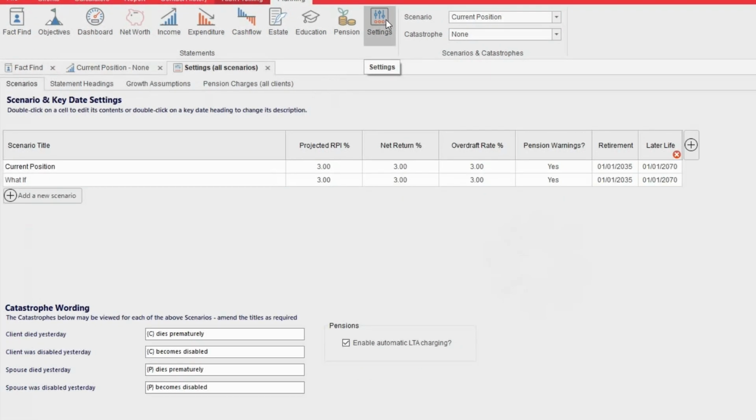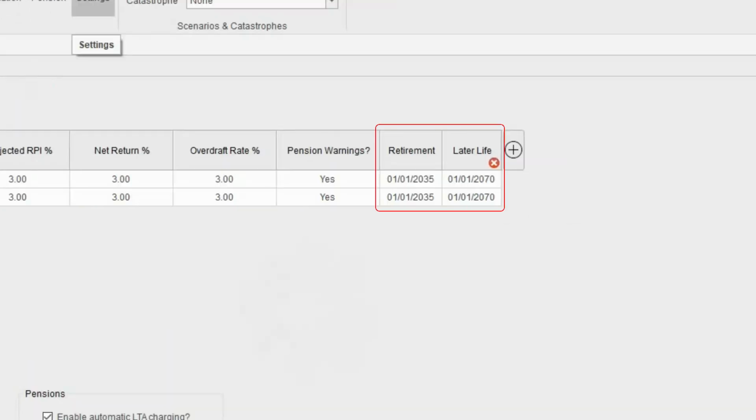This table displays the key assumptions that we selected on the new client screen. This is where you would go, for example, to amend the inflation figure in your model. For now, we're interested in the final two columns on the right-hand side, retirement and later life. These are what we call key dates. They've come from our template, and we actually chose a key date for retirement on the new client screen.